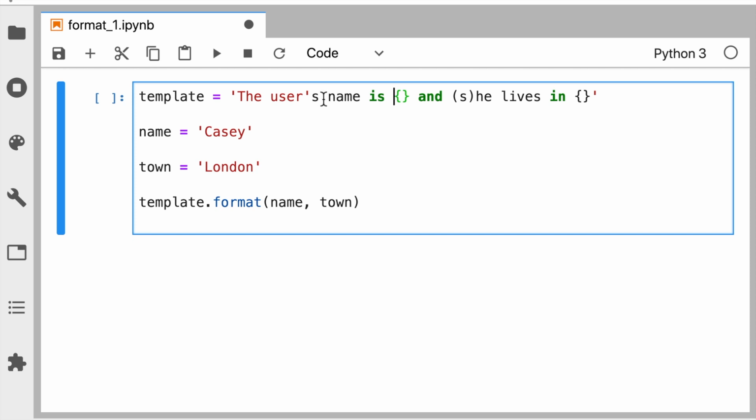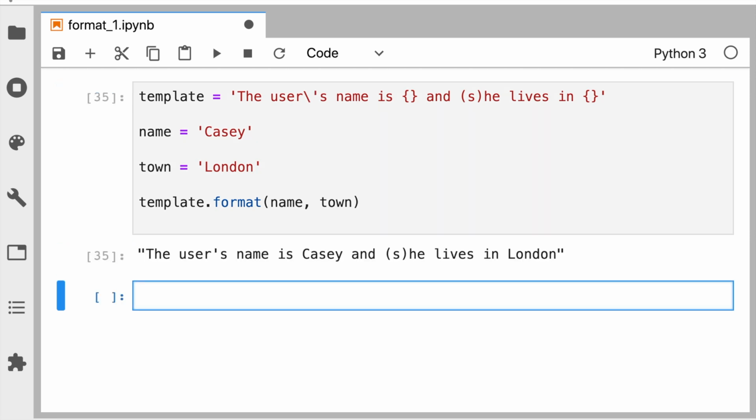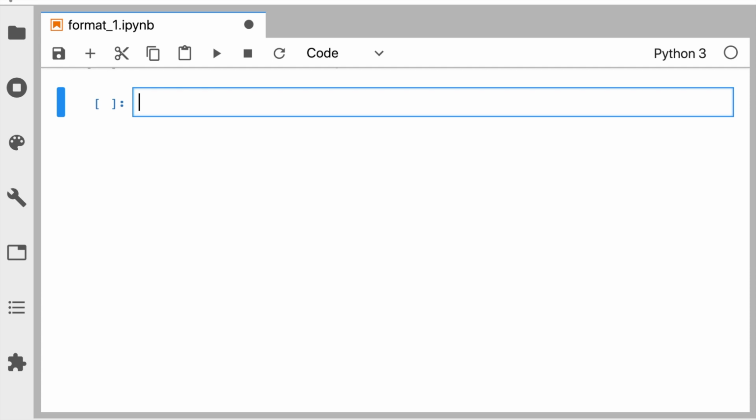So to disambiguate the apostrophe in this place, we use the backslash. So backslash apostrophe means please use this apostrophe as a character and not as an instruction to end the string. And with this small modification, this already works. The user's name with apostrophe s is now Casey, and she lives in London. And there are a couple more instances of escape characters, and the textbook will provide you with the full list if you look at a certain table in there.